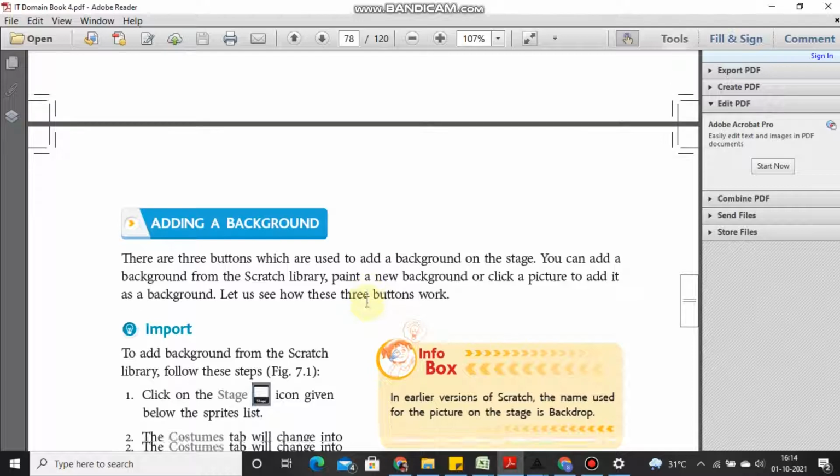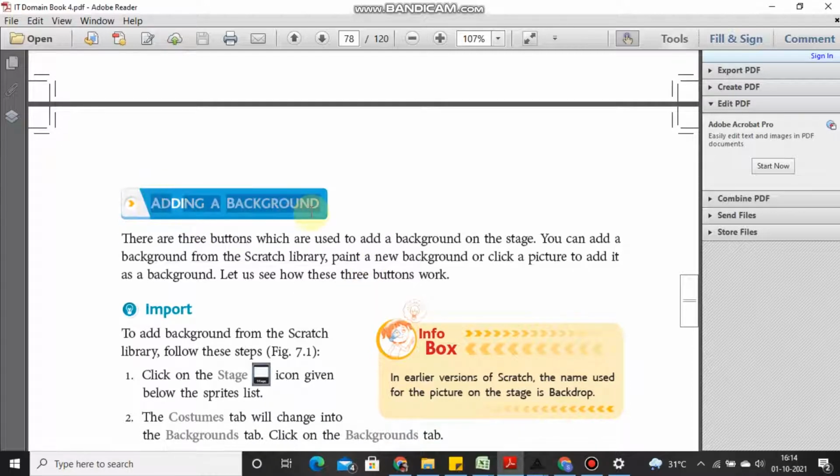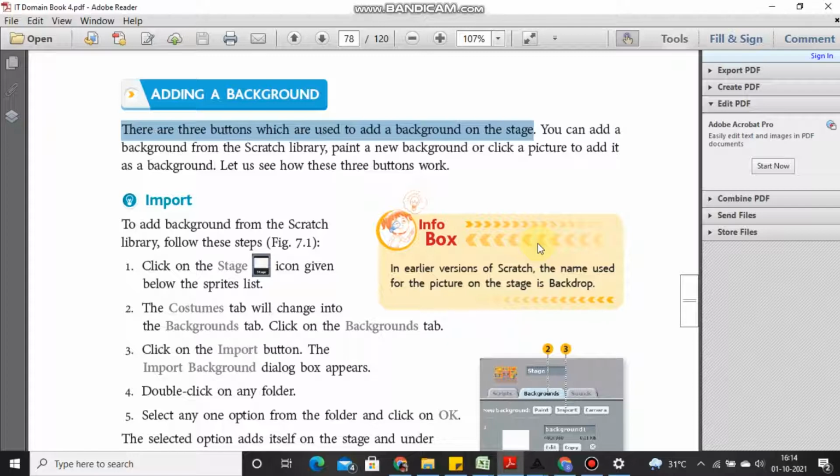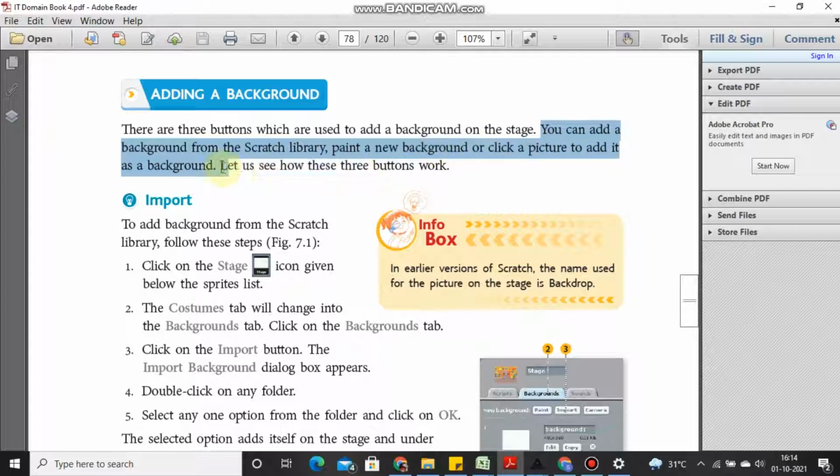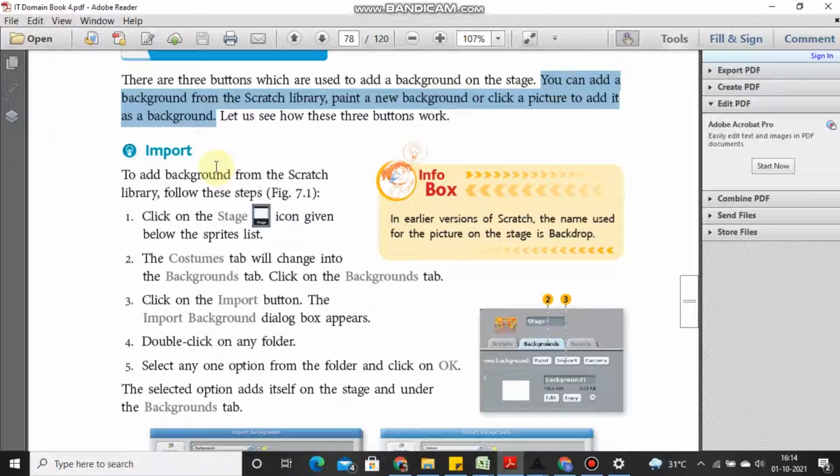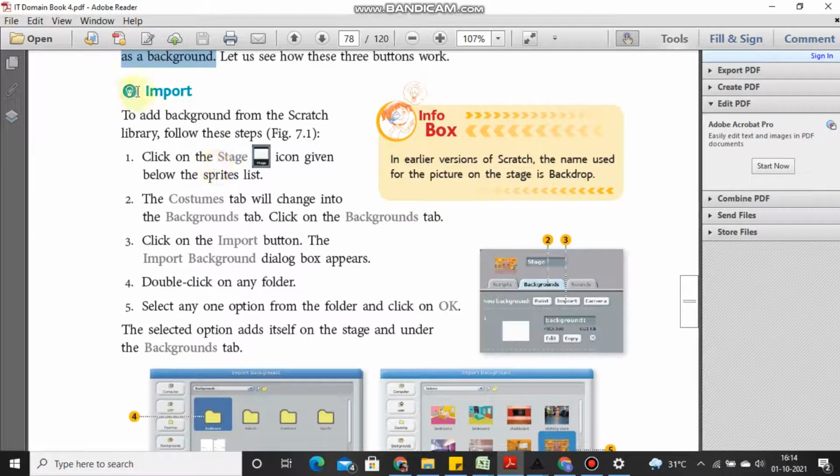Now, we are going to learn how we can add a background. There are three buttons which are used to add a background on the stage. We have talked about these three buttons in our class. You can add a background from the Scratch library. This is the first part. Paint a new background, second part, and click a picture to add as background, that is the third part. Let's have it. Import is the first option.